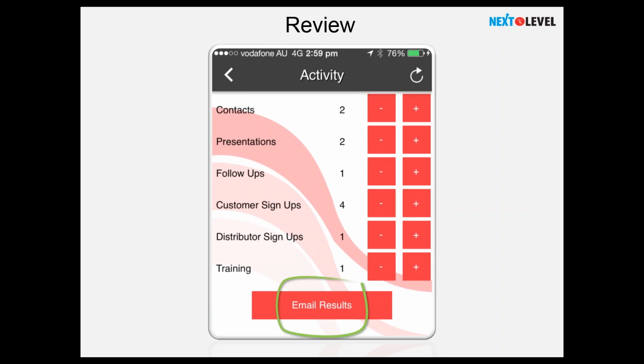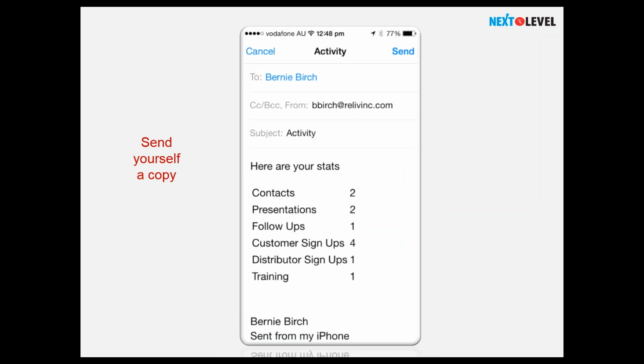So what's the next step? Well, of course, you email the results. So you tap email results, and what's going to come up is that same page again, but this time the stats are different because you've changed it. You still have to type in the address of your upline who you're being accountable to, or myself, and again, remember to send yourself a copy.